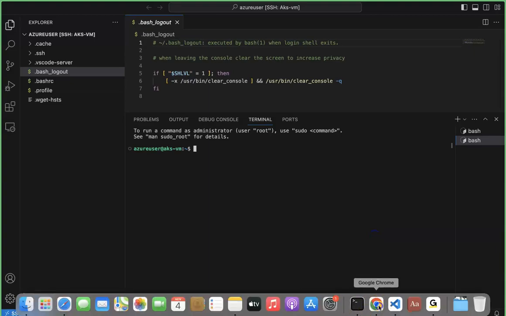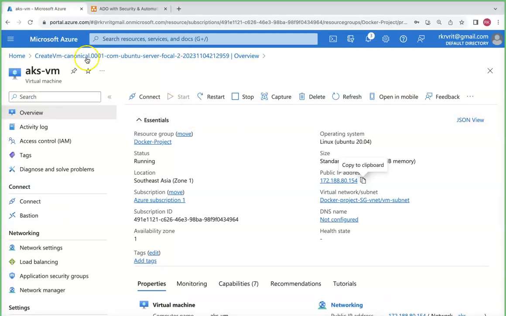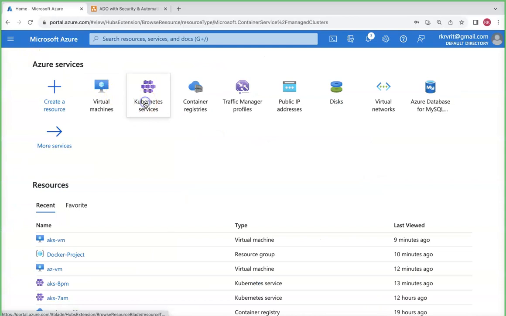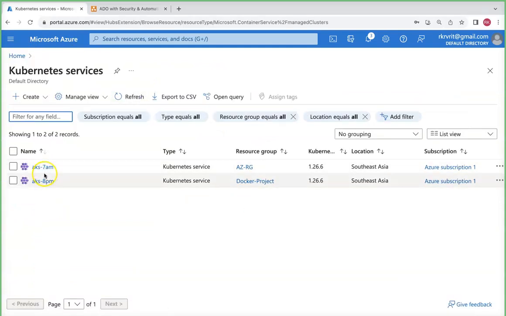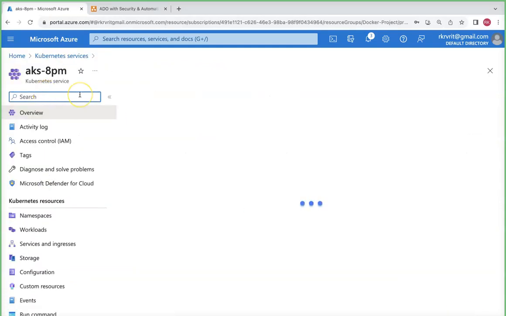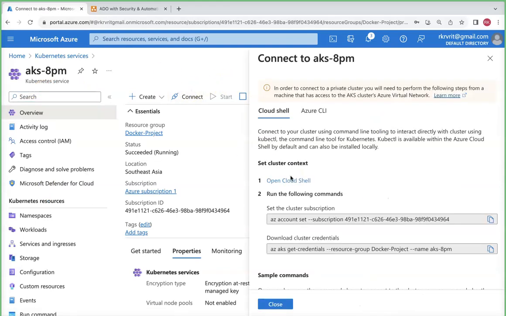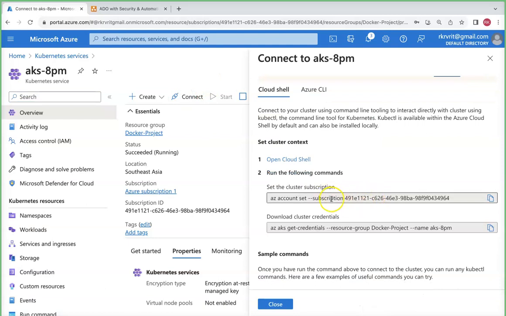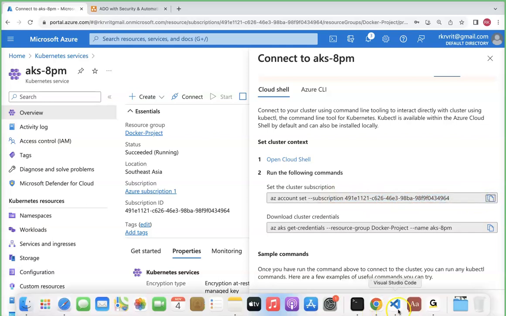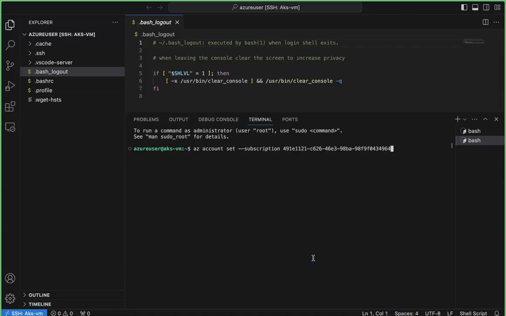To do that, you go to the Kubernetes service. Whichever Kubernetes service you provisioned, you can see it there. Of course, any Kubernetes service you can consider, not an issue. This is just a connection I'm showing. You may have a lot of subscriptions, so you need to tell where your Kubernetes cluster is sitting. That is really important. That's why you need to set this particular subscription first. Alright, just go there and submit the command.